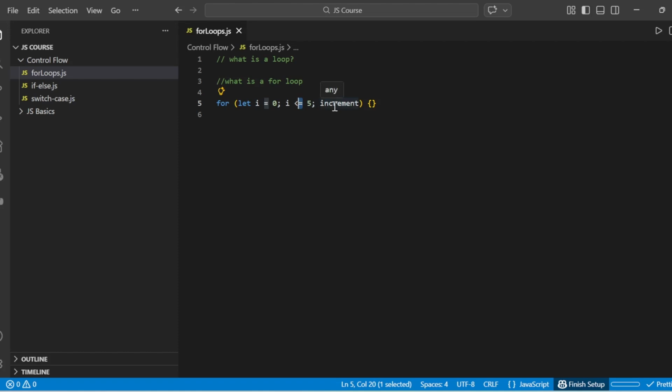And next, increment. Here you can write increment or decrement, which is i++ or i--, which will basically add 1 or subtract 1 from the value of i. So this value also changes after every iteration. The condition is checked for every iteration, and this value also changes for every iteration. And the initialization happens only once, that is at the beginning of the loop.